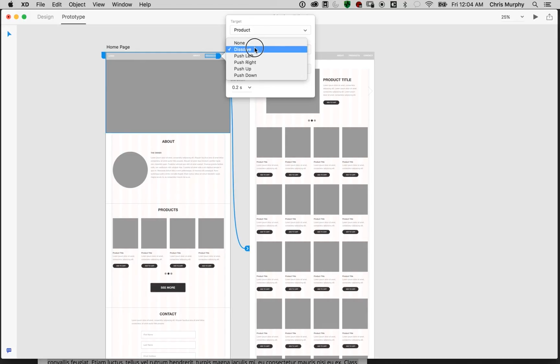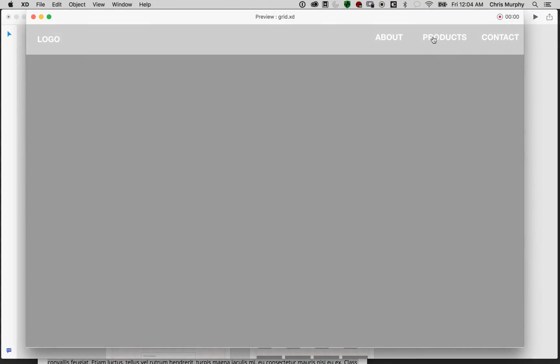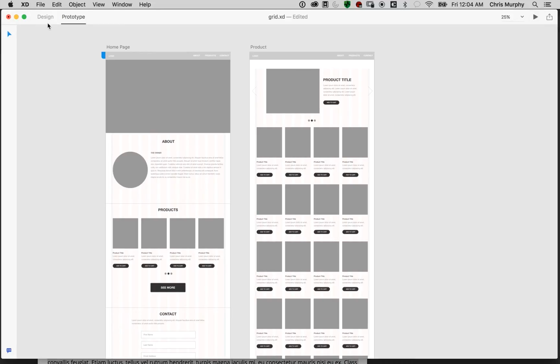Actually, dissolve is what I want, because dissolve will just change it right away. What I want to change is the duration. I don't want there to be any kind of slow fade. I just want it to go immediately to this other page so it looks like a real site. So there we go. And now when I preview this and I click on products, it goes to the other page. But I have to make it go back. I have not done that part yet.